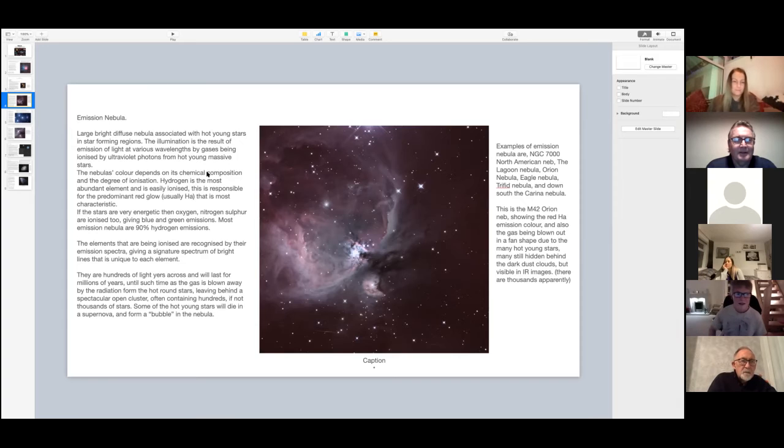Where was I? Right. The large bright diffuse emission nebula. The large bright diffuse nebula associated with hot young stars in star forming regions. The illumination here is the result of emission of light at various wavelengths by gases being ionized by ultraviolet photons from the very hot, massive young stars.